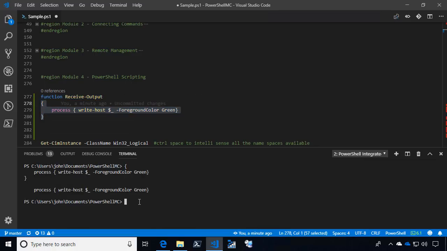So now let's do Write-Output. This is a test and I'm going to send it to Receive-Output. And look, there it is. There's my text in green. So Write-Output had the text and it sent it down the pipeline so it could be processed by Receive-Output.